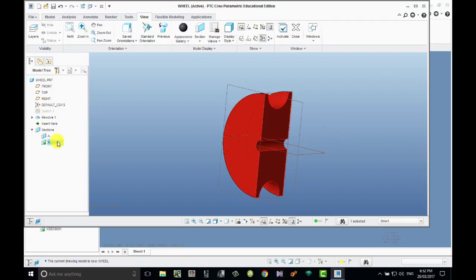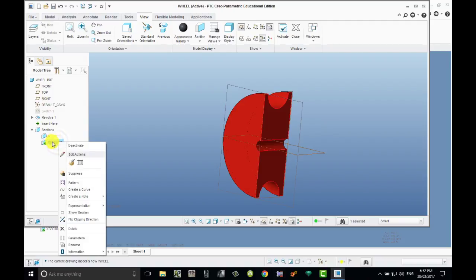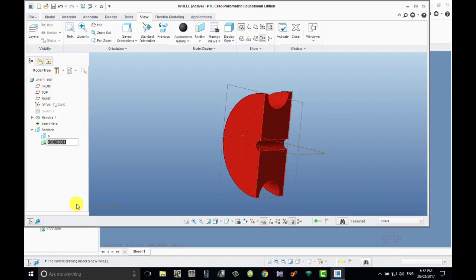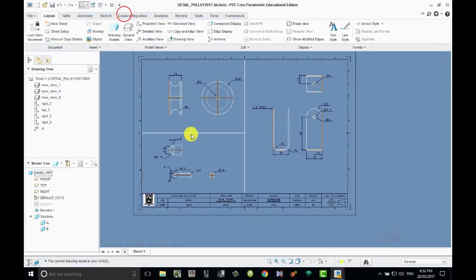So what we might do before we go to the drawing mode is select that and rename that plane. I'm just going to call it B, capital B, hit enter. Now let's go back to the drawing. To go back to the drawing, we use this icon up here that says Windows, and then click onto the drawing and it makes it active. And this is the view that we're actually going to make sectional.